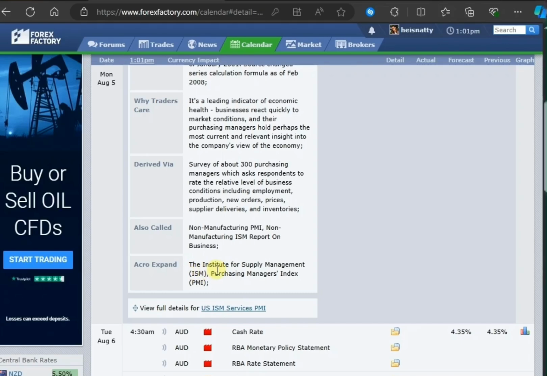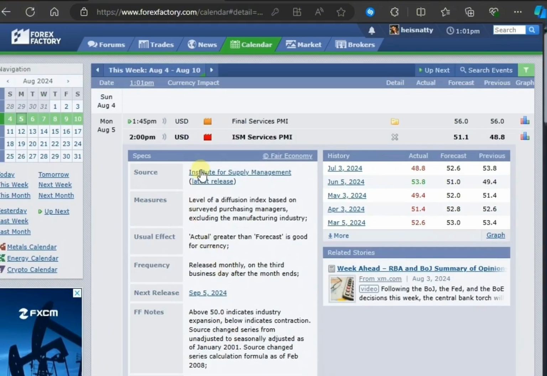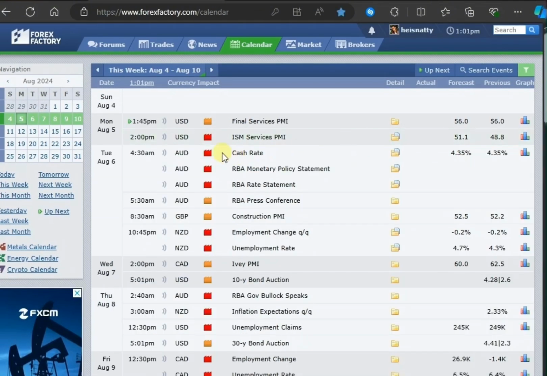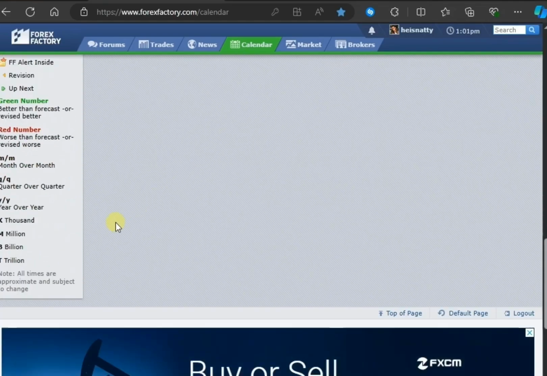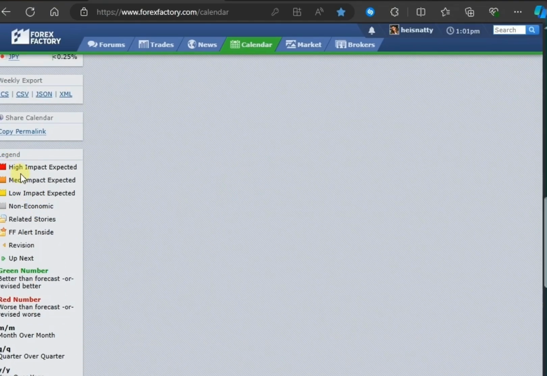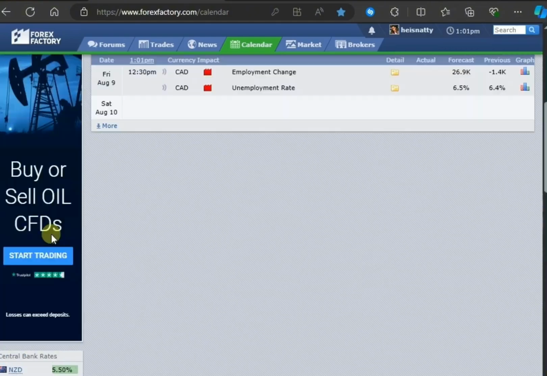The meaning of ISM is the Institute for Supply Management. It's also one of the high impact news, so you should watch out for any of these red folders. When you come down here, you're going to see the meaning of the folders. This is the red, this is the orange, and this is the yellow, which are the high impact expected, the medium impact expected, and the low impact expected. This is non-economic, this is related stories, this is FF alert inside.